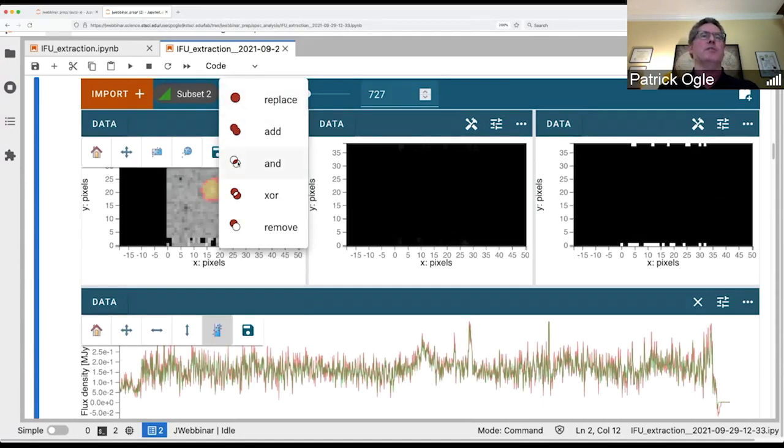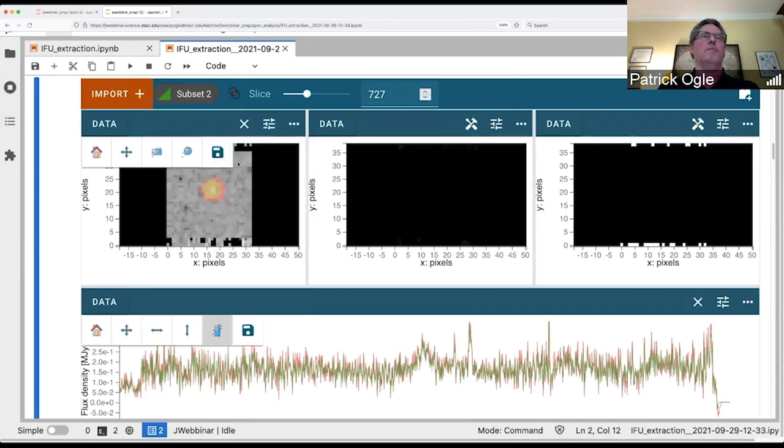Instead, we want to use the AND, which is the intersection, that shows up when you click that. That's the intersection between the spatial region and the spectral region that I'm going to select. So I'm going to select this H beta line here.